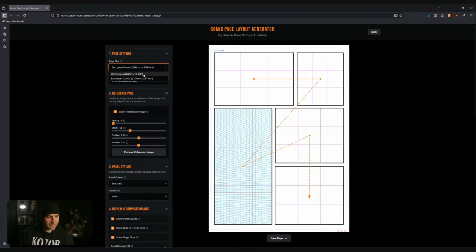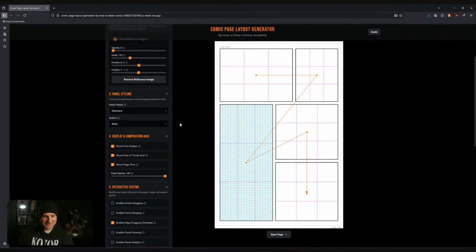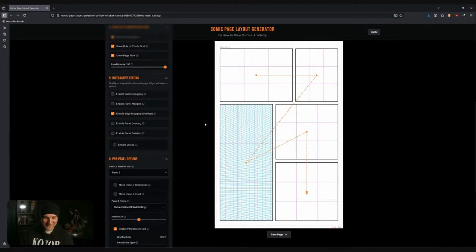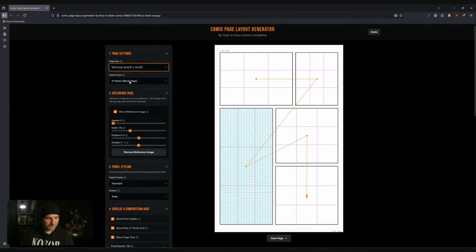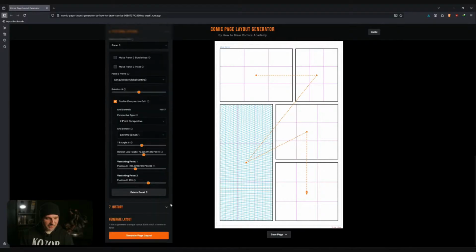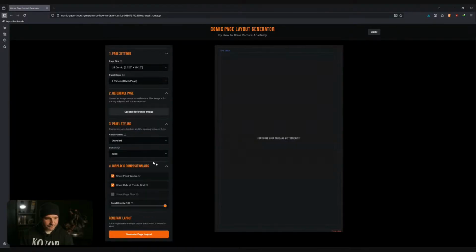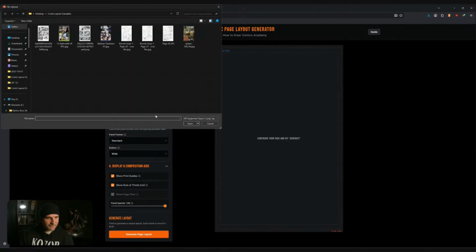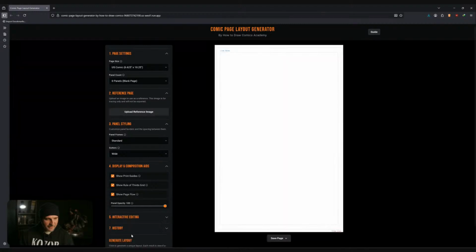Alrighty, let's go back to US comic page. You'll notice that it actually adapts if you've already got a layout on there. It's pretty sweet. And what we're going to do for this one is we're going to generate another blank page here, and we're going to import a new reference. Okay, so we'll upload this reference image. Well, actually, let's go ahead and generate this layout.